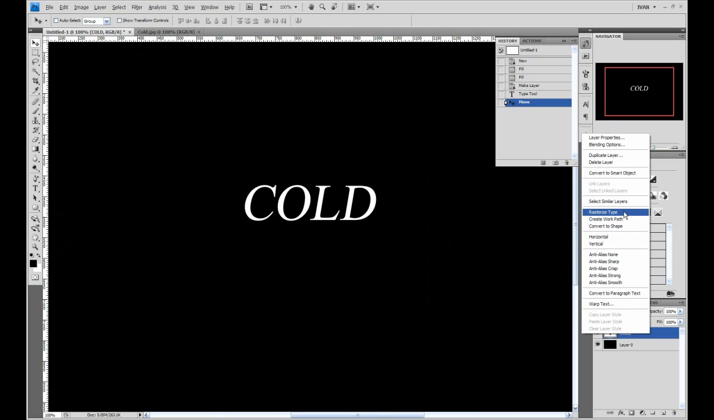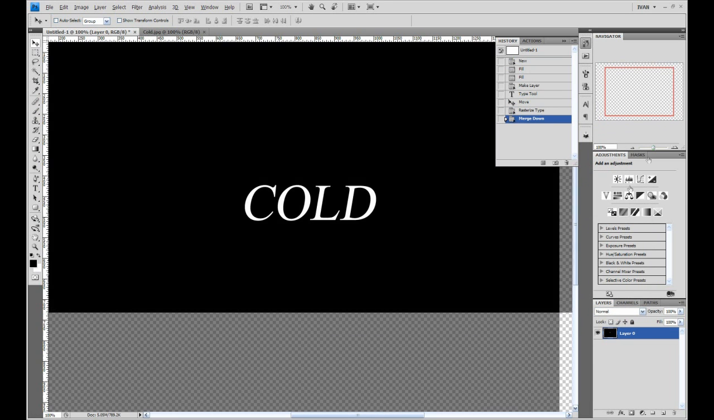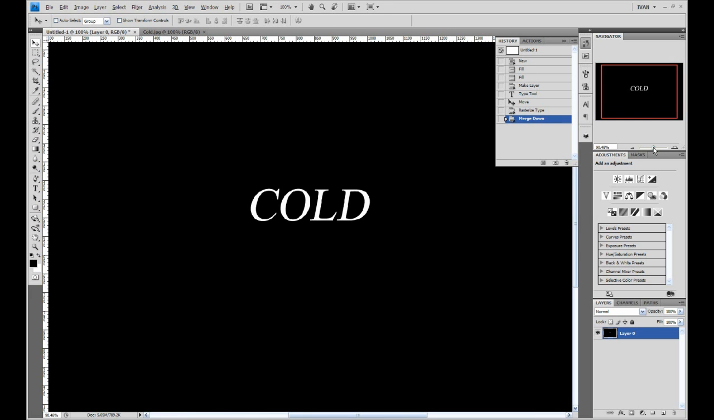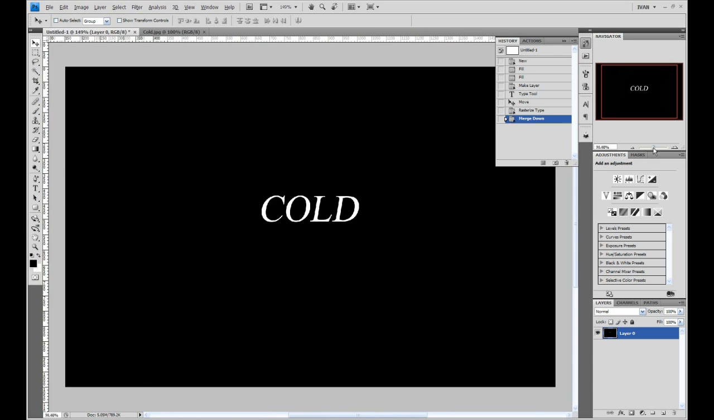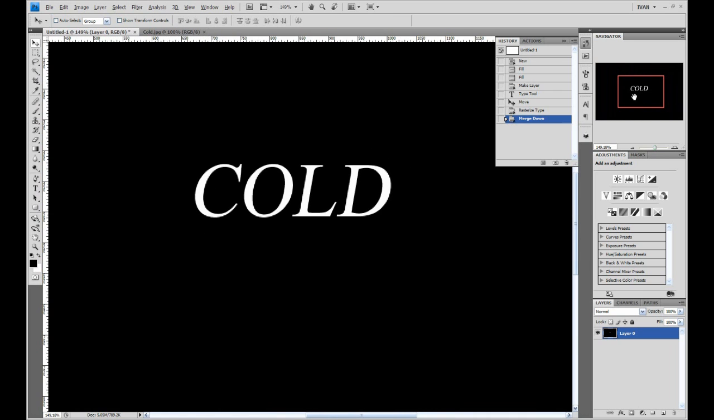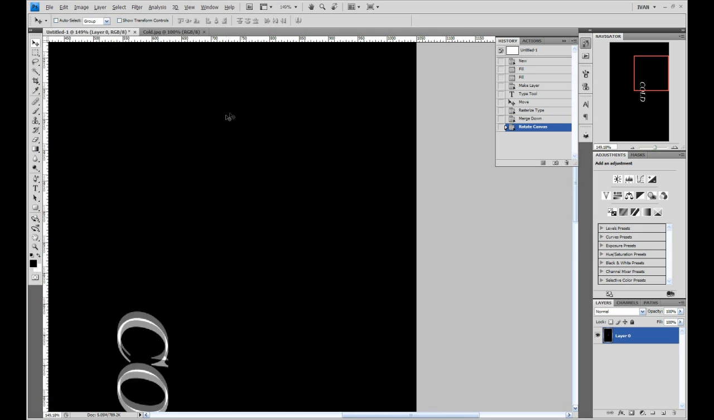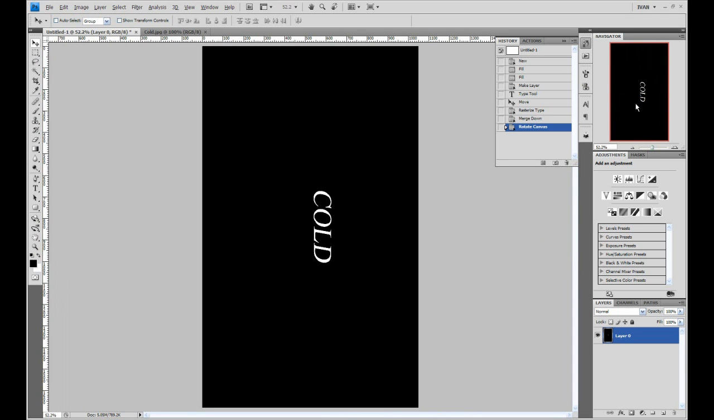Alright, now press rasterize type and then just merge it down. So what we did here is pretty much write and then merge all the layers together. So now this is just one big layer, right? Okay, so the first thing you want to do is go to image and then image rotation and press 90 degrees clockwise. There you go. So as you can see, the whole picture is turned.